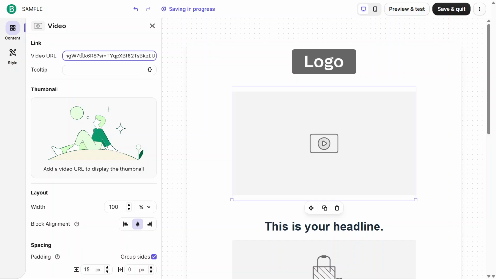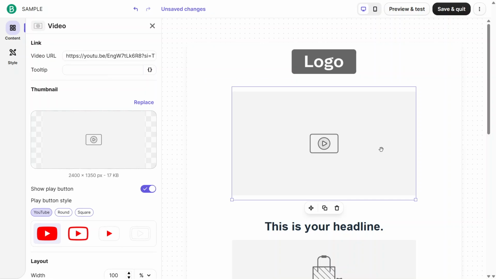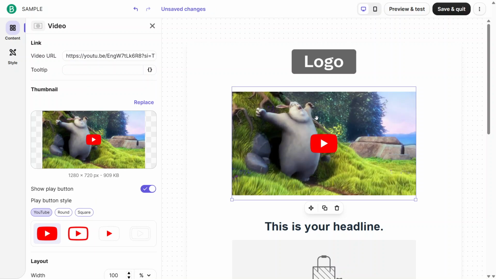As soon as you paste the URL, the editor will automatically load a preview of your video inside the email. This lets you immediately see how it will look to your recipients. Now, you can fine-tune the video block using the rest of the options in the left panel.